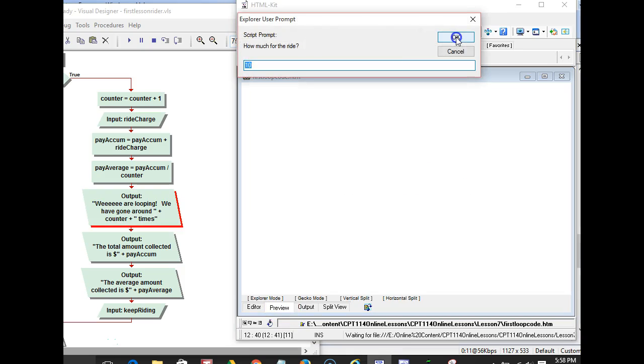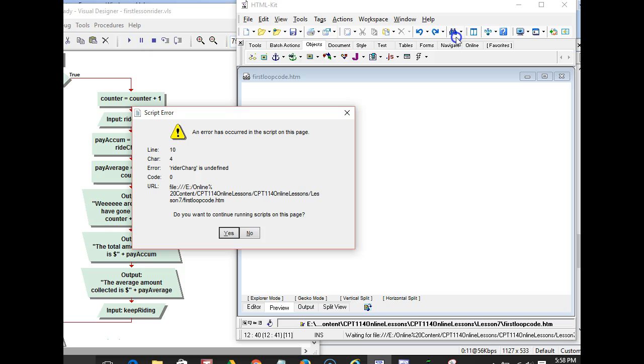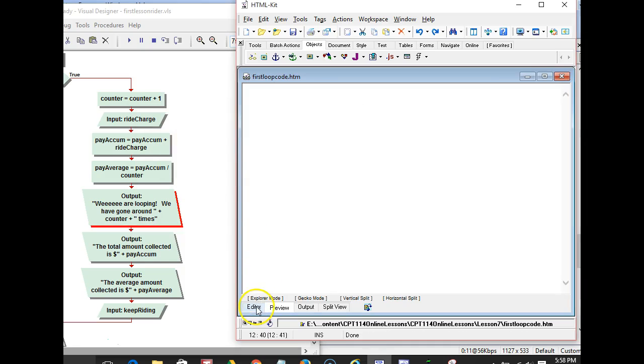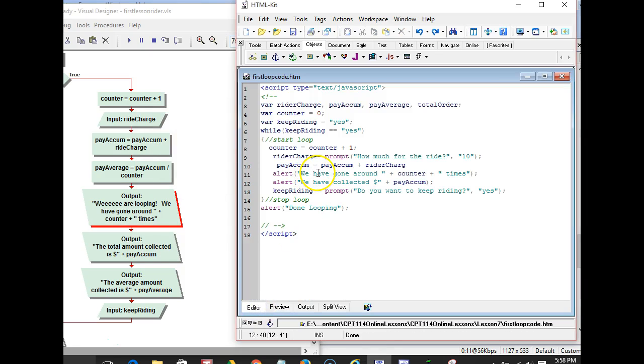Okay, how much on this side is 10? Whoa. And it said rideCharge is undefined. When I copy pasted it, I left out the E. So let's go back. And that's it right here. That's the problem sometimes with selecting and copying. Sometimes you leave out a character. So let's go ahead and try it again.